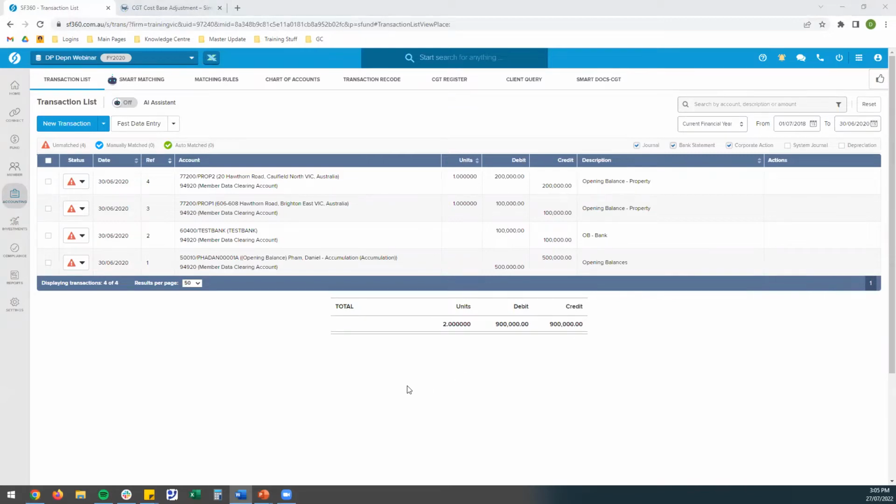So as I mentioned previously, there are two main methods for posting existing depreciation. The first one is through manual journals. So what we're going to do is record two depreciation journals to record the existing depreciation for the property, and then we're going to make sure that the value of the property is correct. So what do I mean by depreciation journals?